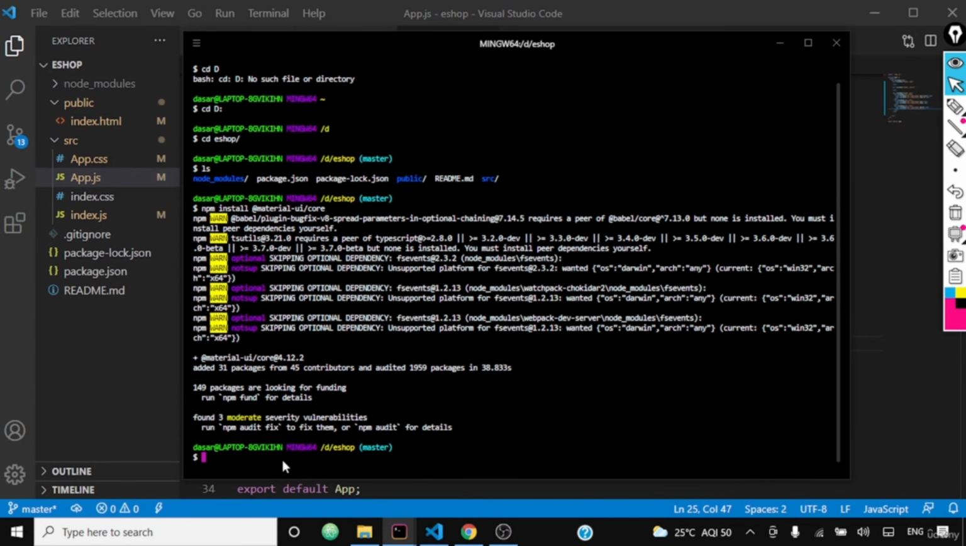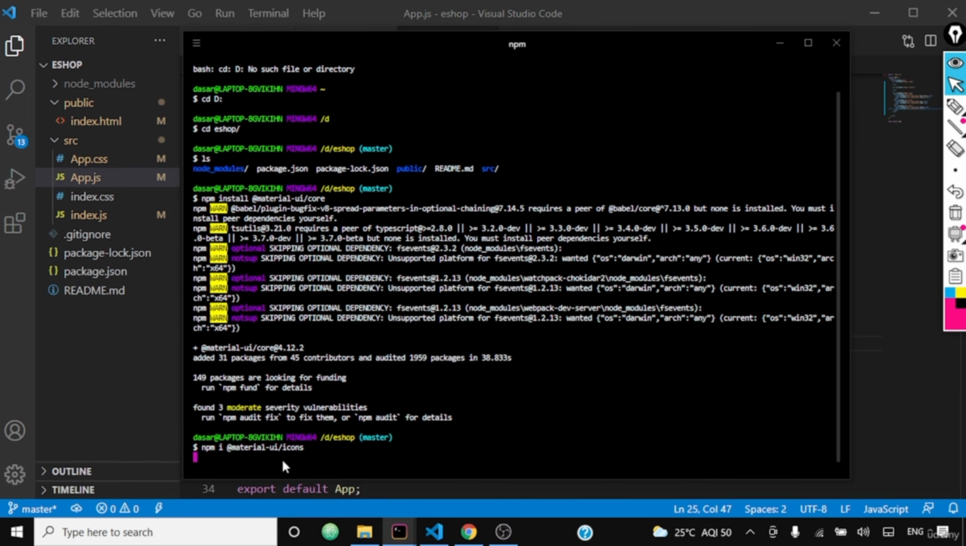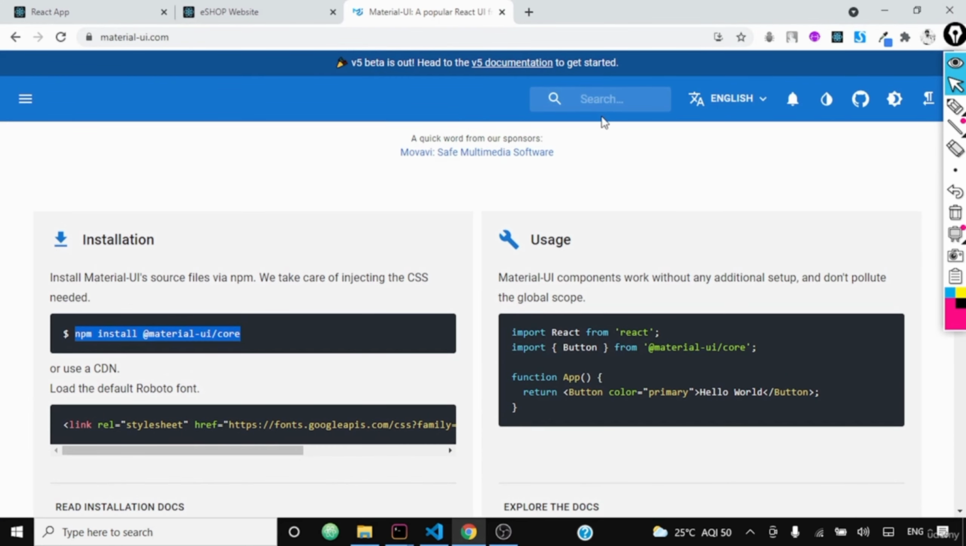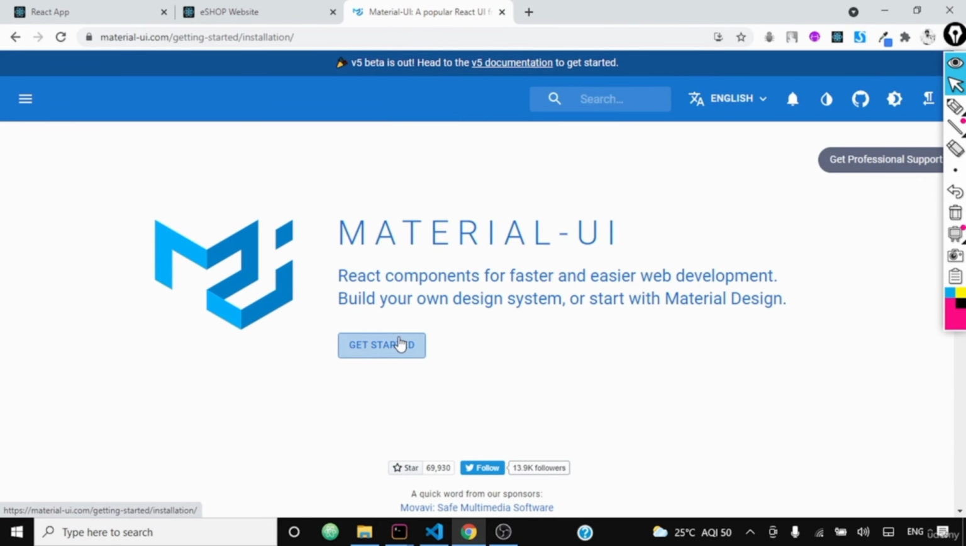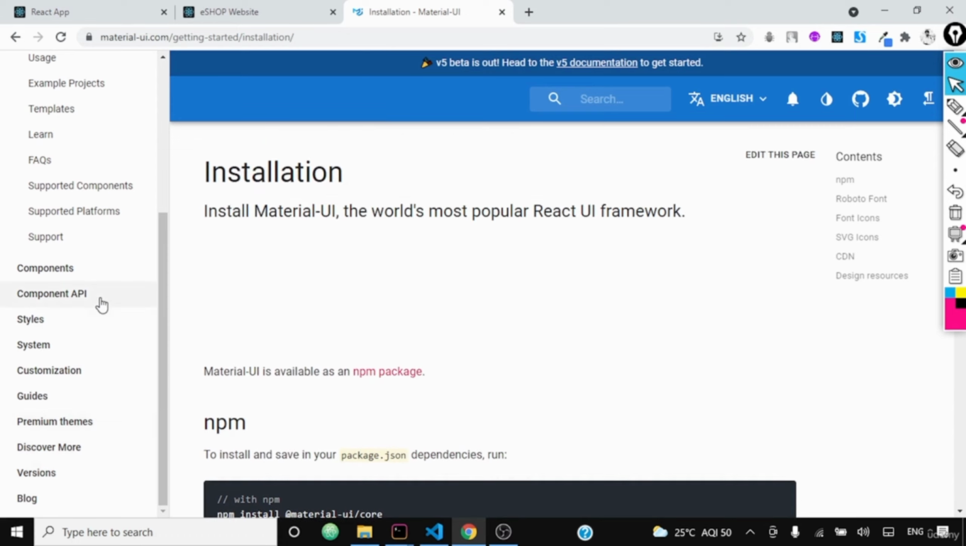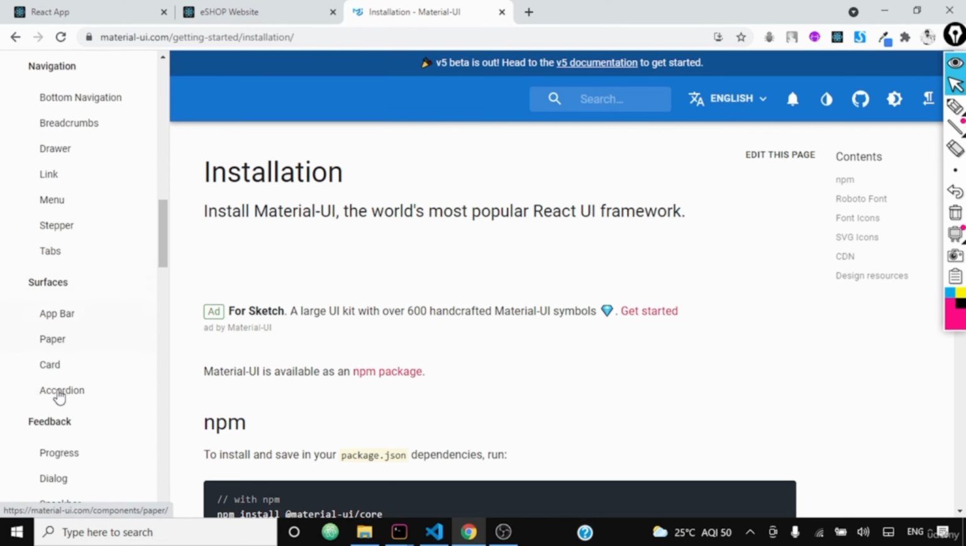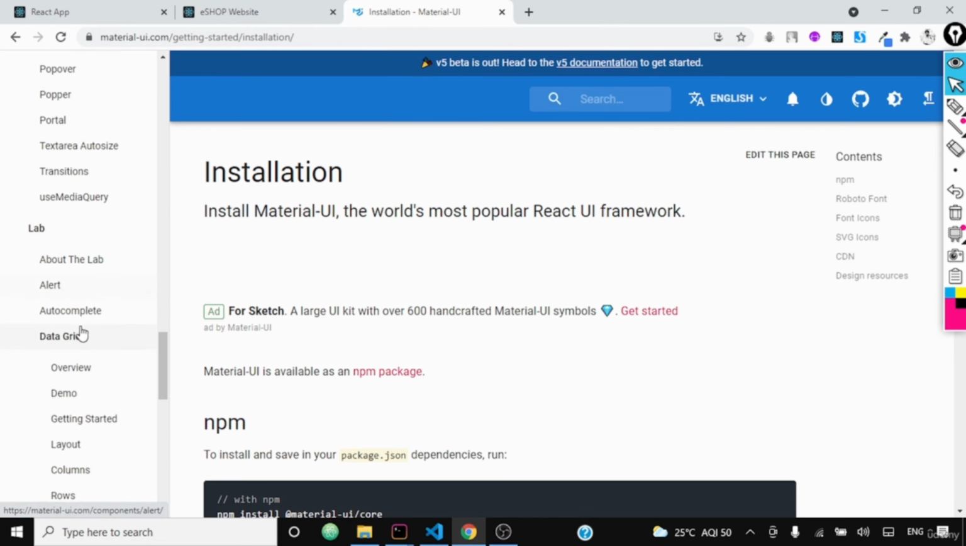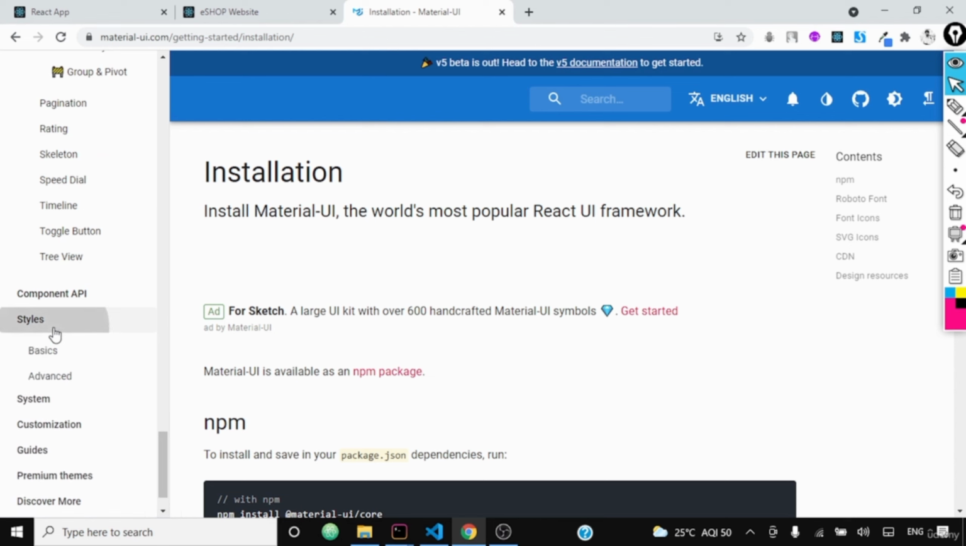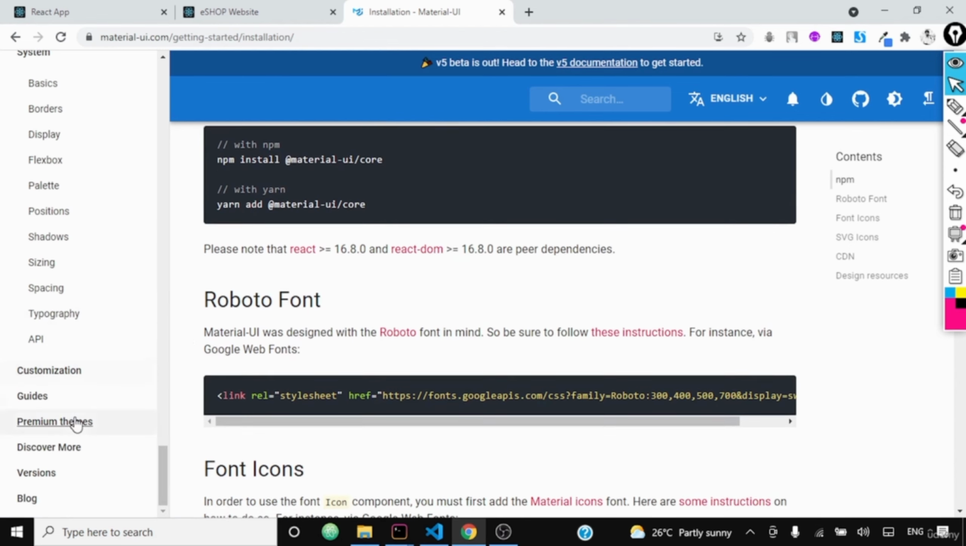So once you install material UI core, now you have to install npm i, which means install, material UI icons. So this will install the icons, and now we have to search for icons. So we'll be searching for icons here. And then you can search for icons, components, box, you will have inputs, navigation, surfaces, feedback, data display, utils. So you go through the documentation, style, system, everything.